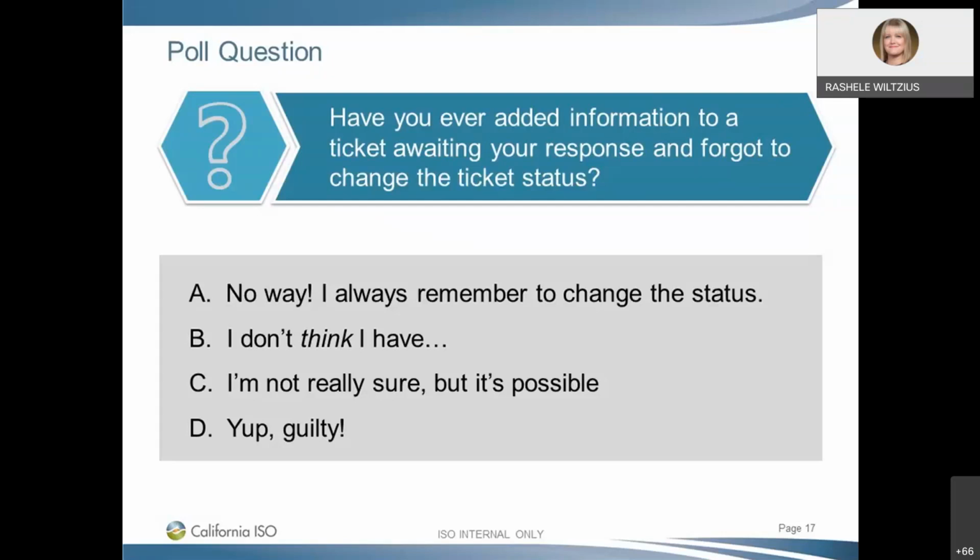Let's see what we have here. All right, we're getting some responses in. Here we go, great. All right, we're going to give you a couple more seconds to finish up if you haven't responded already. Go ahead and fill that out, and then we'll take a look.